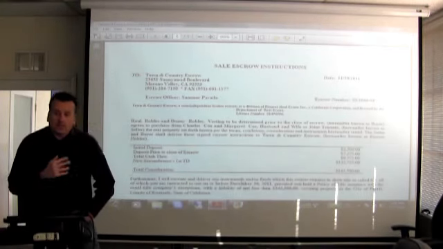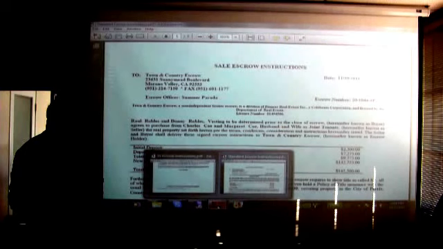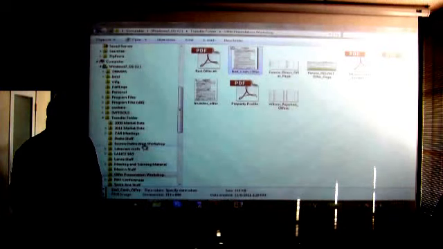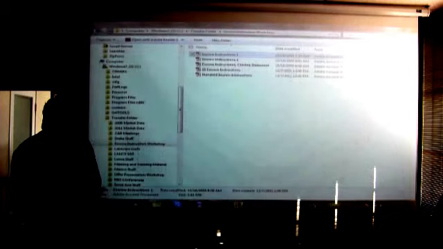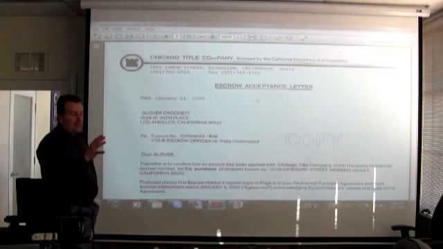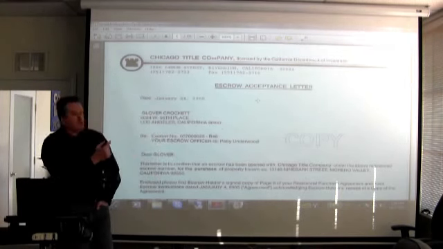Okay? So for example, let me show you a different way of doing it. If you have an escrow company that will use the purchase contract as the escrow instructions, you will get instructions that look a little bit more similar. Let me find the right one. Okay. You'll get an instruction that looks more similar to what this is.